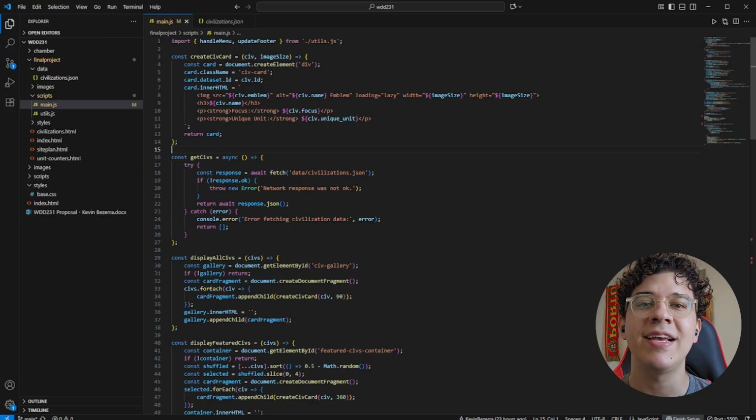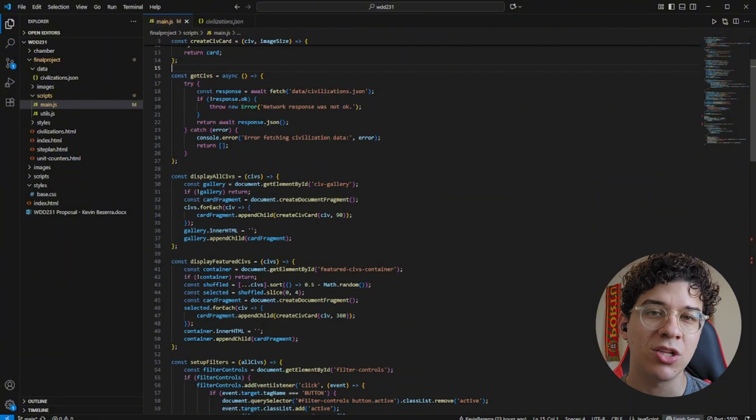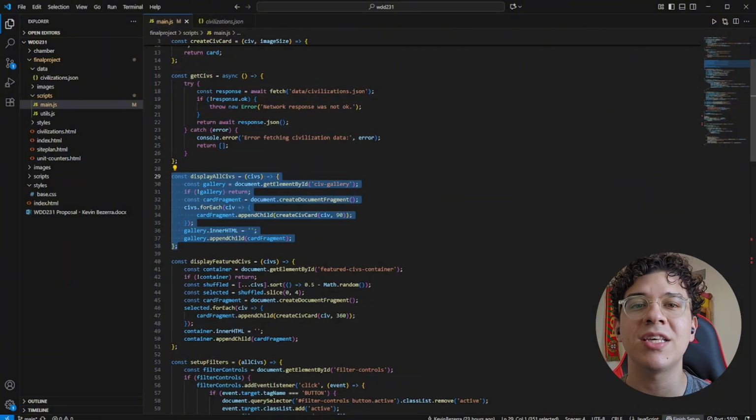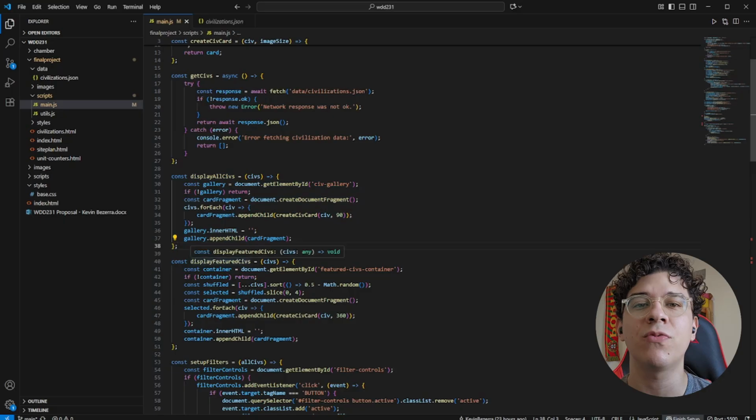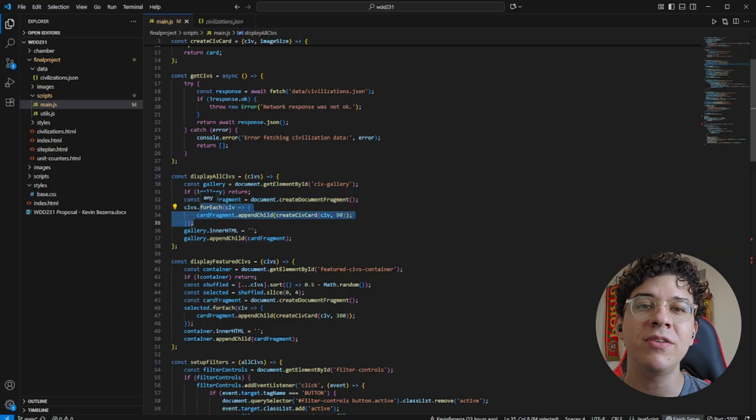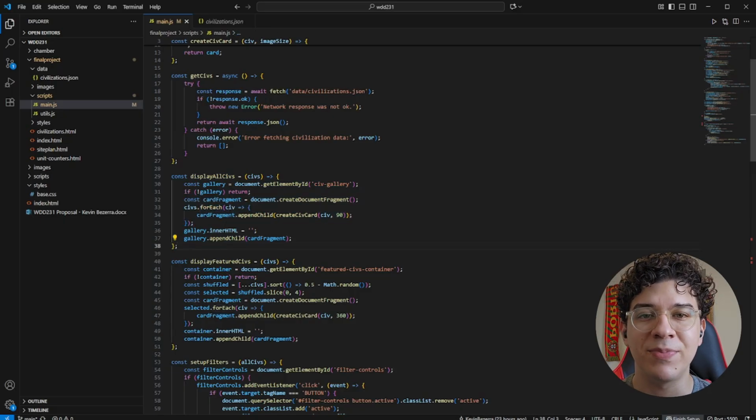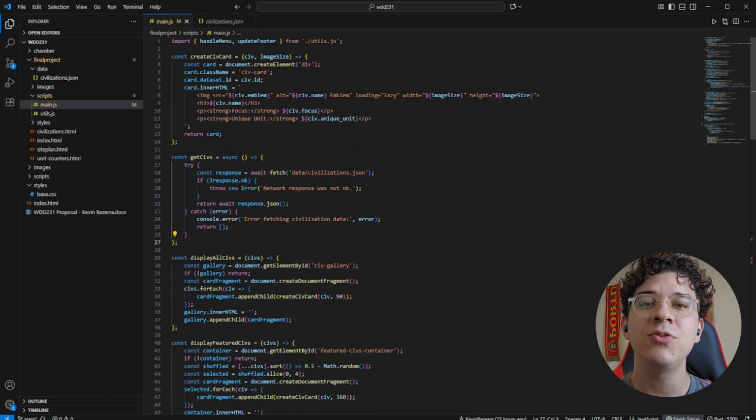Finally, functions like displayAllCivs loop through the array of civilizations and call createCivCard for each one, populating the web page with the final output. Next, I'll show you how I used asynchronous functionality with a try-catch block.